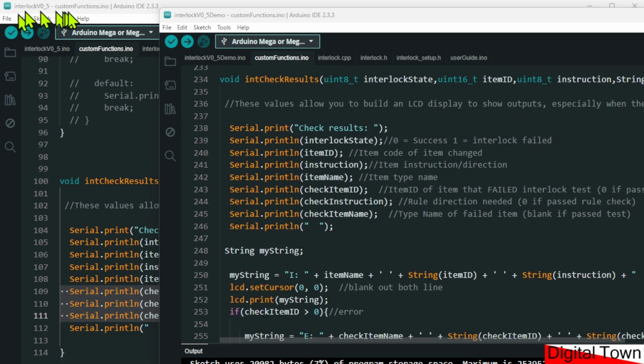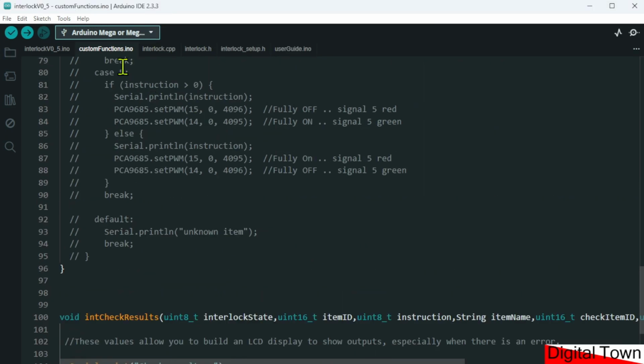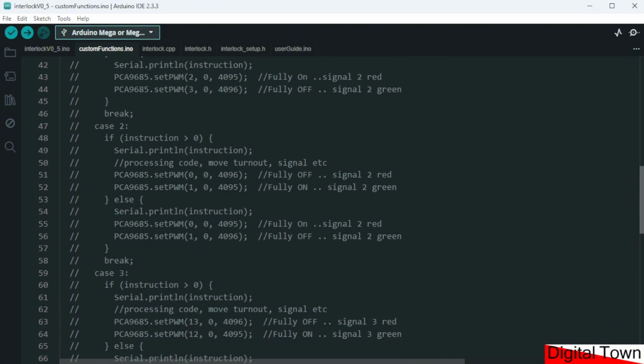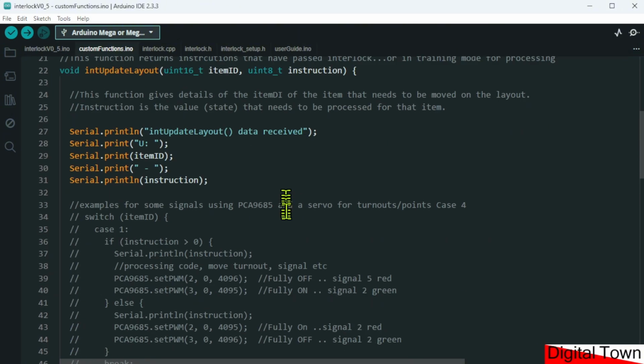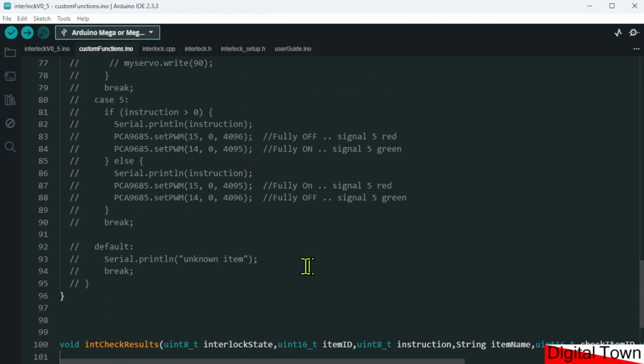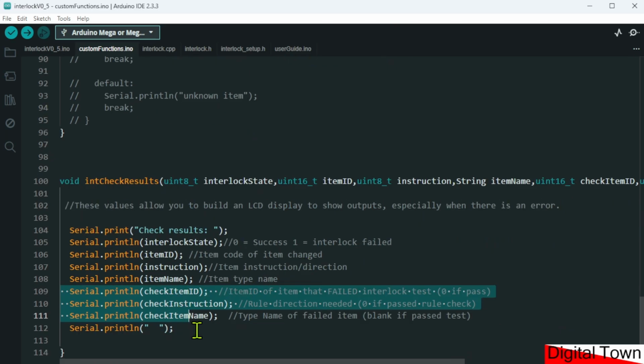So those are, if you like, the custom functions, the output functions that Interlock has. So very few items there to learn. And again, you could just have this serial printing to the monitor if you don't want to add a screen.